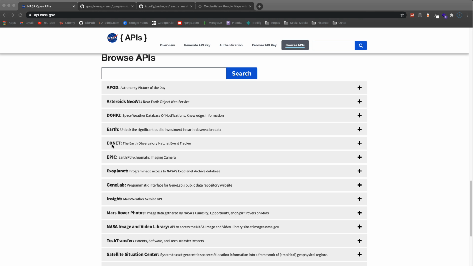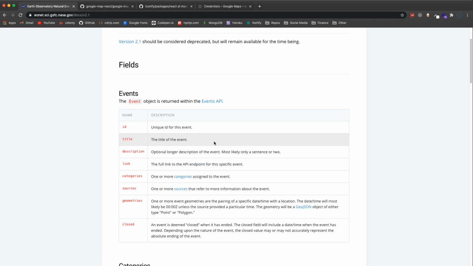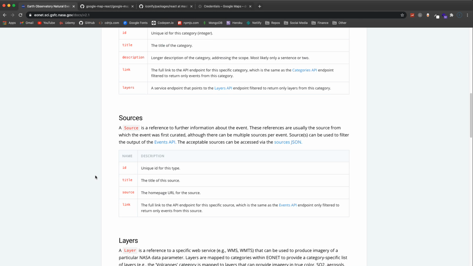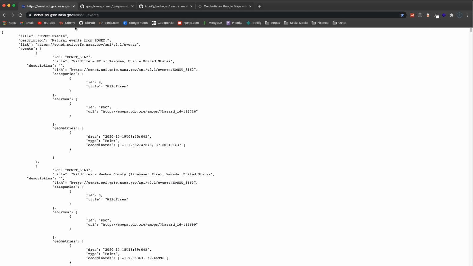We're going to be dealing with this EONet, which is the Earth Observatory Natural Event Tracker. So if we take a look at this, it says it provides a curated source of continuously updated natural event metadata. So it has things like severe storms and volcanoes and wildfires, and we're just going to narrow it down to wildfires, but you could of course add to this application and use all the data. So if we look at the API documentation, you'll see that we're going to get some events with an ID, title, description, category, and geometries, which is going to include the latitude and longitude, which we can point on the map.